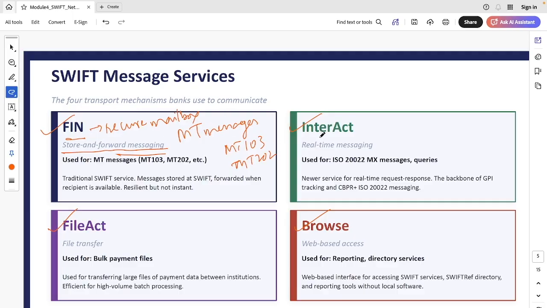InterAct. InterAct is more modern and supports real-time messaging. It is used for your ISO 20022 MX messages, queries, confirmations, GPI tracking, and cross-border payment reporting flows. Think of InterAct like a real-time API style conversation between banks.